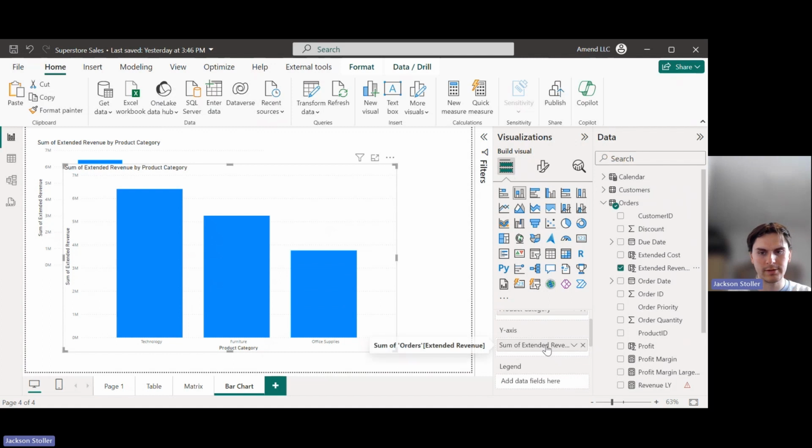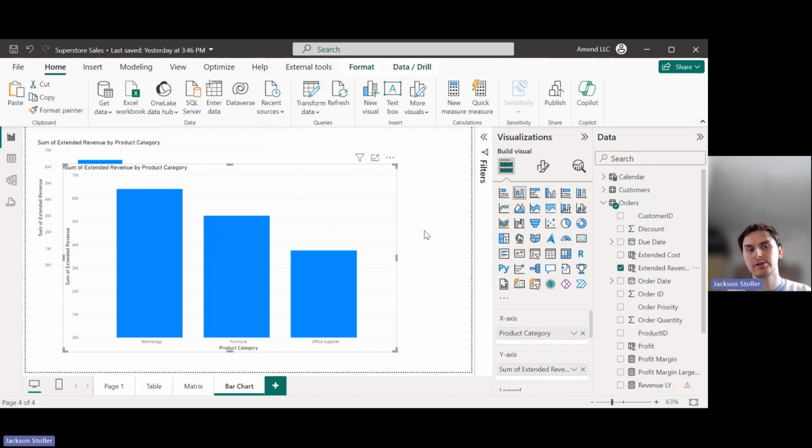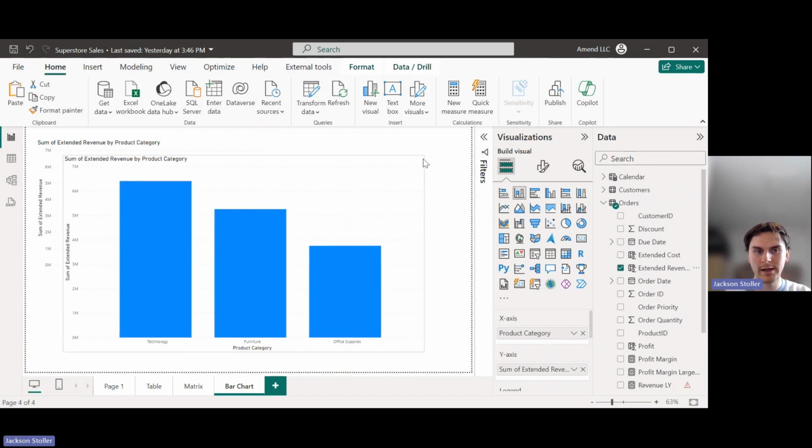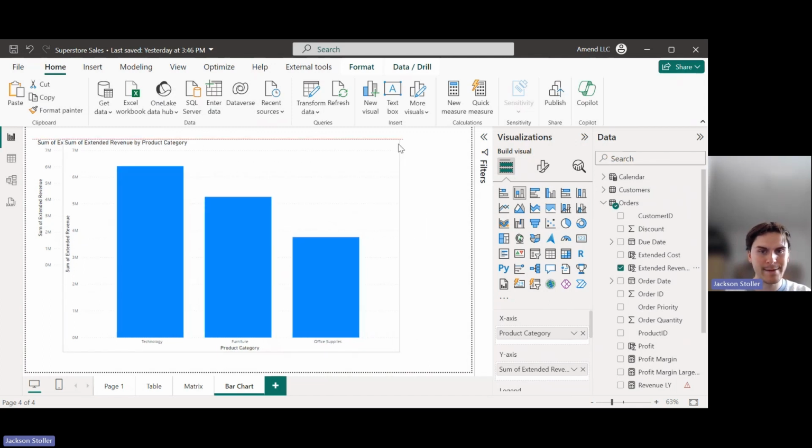I'll show in the next video how to actually format some of these visualizations, but for the time being, these are the 3 most basic visualizations that Power BI has to offer. And if you have any questions regarding formatting or creating more dynamic views using each of these visualizations, be sure to check out our next video.